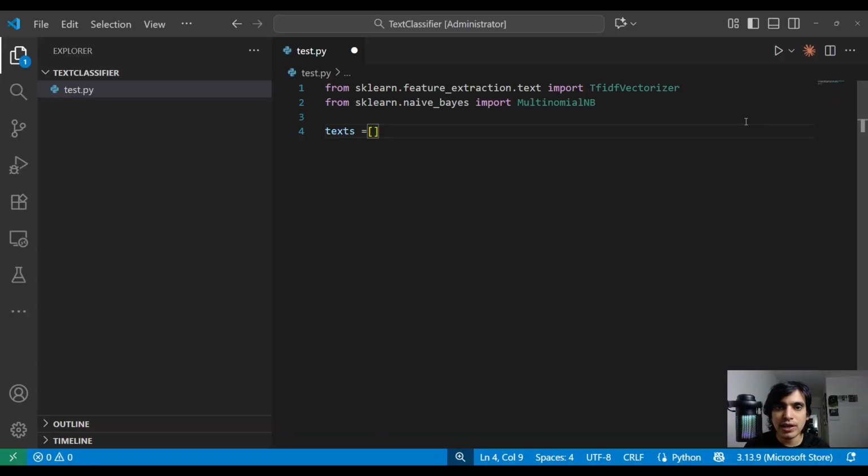First, we are going to fill it with the positive messages, and the first positive message is, for example, I like this. The second one is, this is amazing. The next one is, I really like it. And the last positive sample is, this is great.